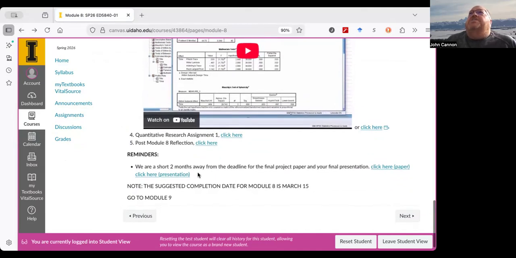Here's the last thing, a reminder. We are short 2 months, probably less than 2, for the final deadline for the final project paper and the presentation. If you have any questions on this, please do not hesitate to let me know. If we need to set up an appointment to visit about your final project, I would be happy to do so. It sometimes might be better just to set an appointment with me instead of my virtual office hours. So whatever is best for you.